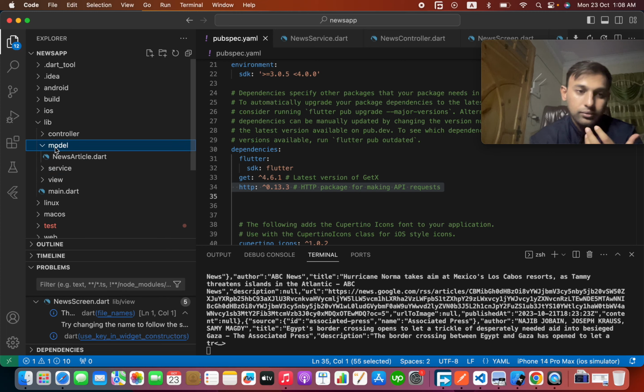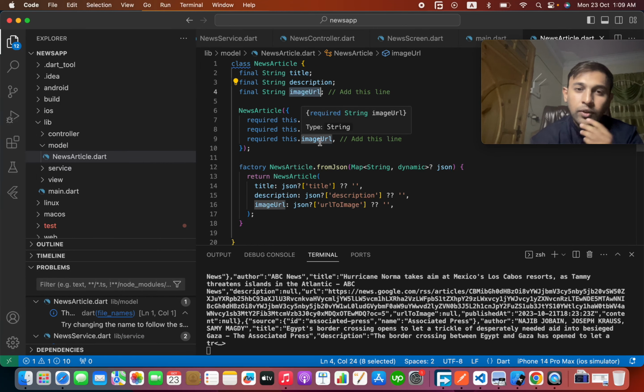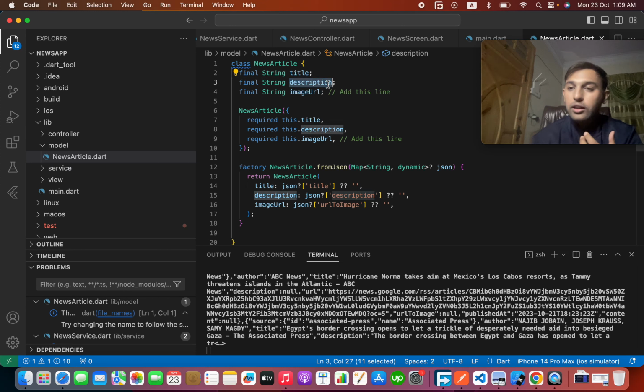In the model folder you will write business logic, or you will write what data your application will capture or will contain. So in my case, my application contains three types of data: title, description and image URL.